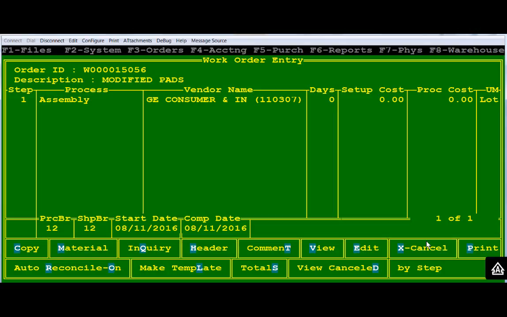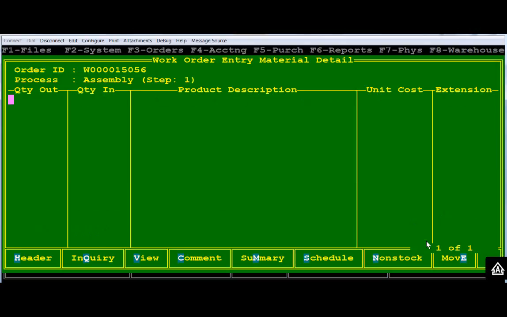Optionally, the number of days for completing the work order assembly can be entered, but cost and lot are usually bypassed by hitting enter until you get the material detail screen, or depress Alt-M material to bypass those steps. The screen displayed is for the entry of the work order components and the finished product. The quantity out represents the items to be assembled or coded, optionally including an item for charges.